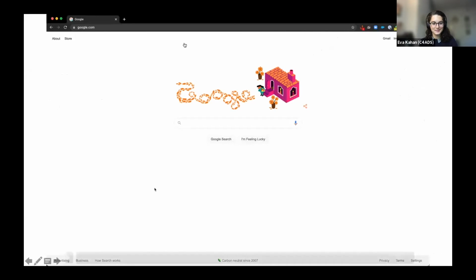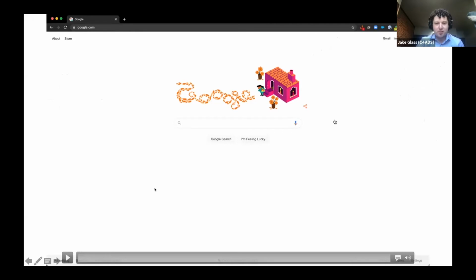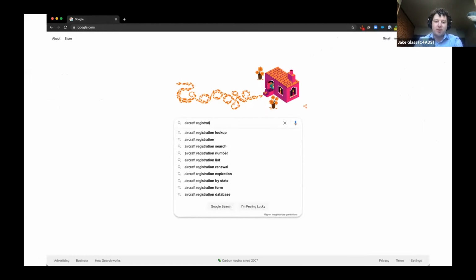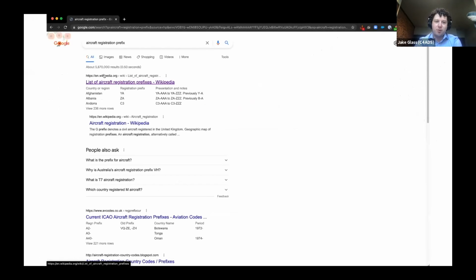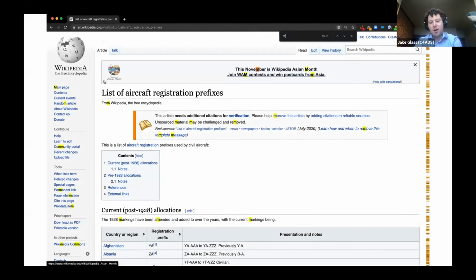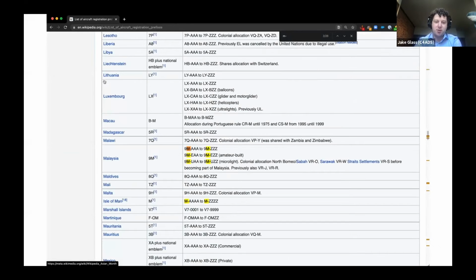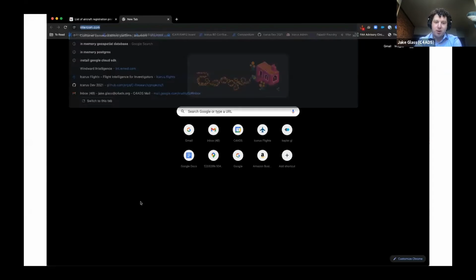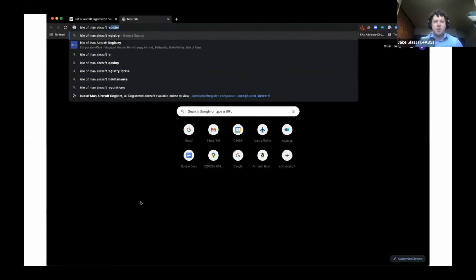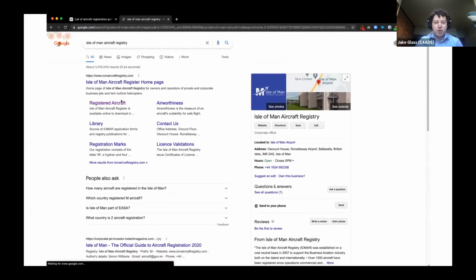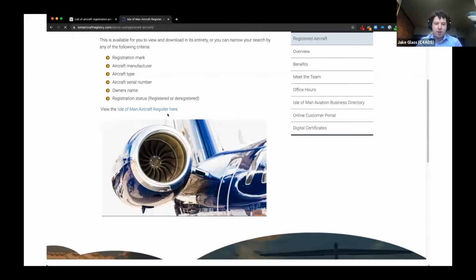Okay, great. So we'll start again. We're going back to Wikipedia and looking up aircraft registration prefixes by country, figuring out what M corresponds to. And you can see I'm searching through this page and I find Isle of Man is the answer here. So now I'm going to Google and see if Isle of Man has an official aircraft registry. They do, and so I can jump right into that.